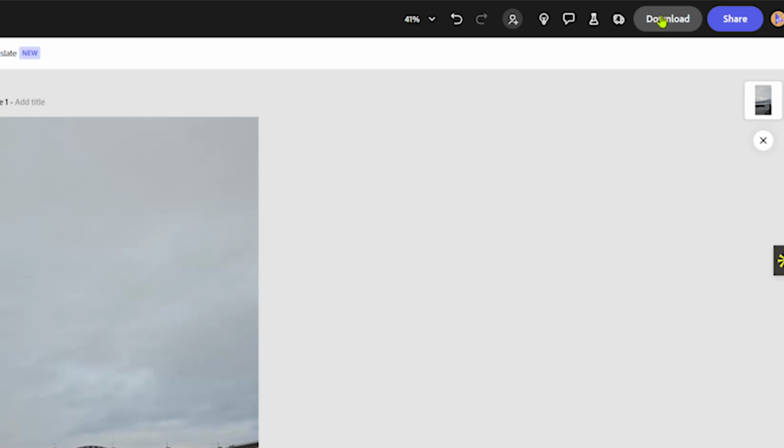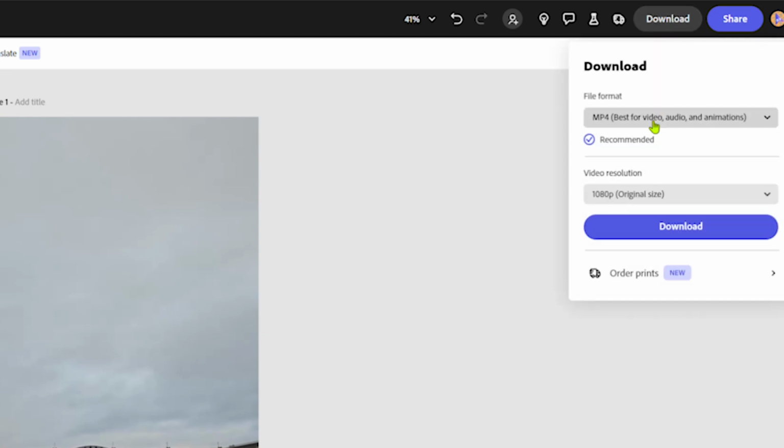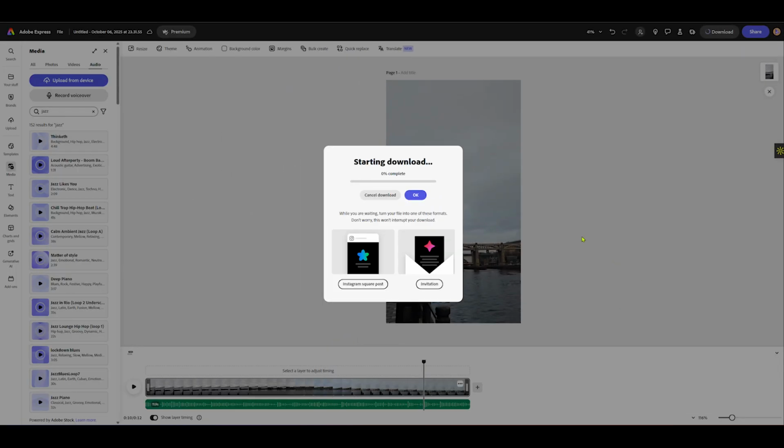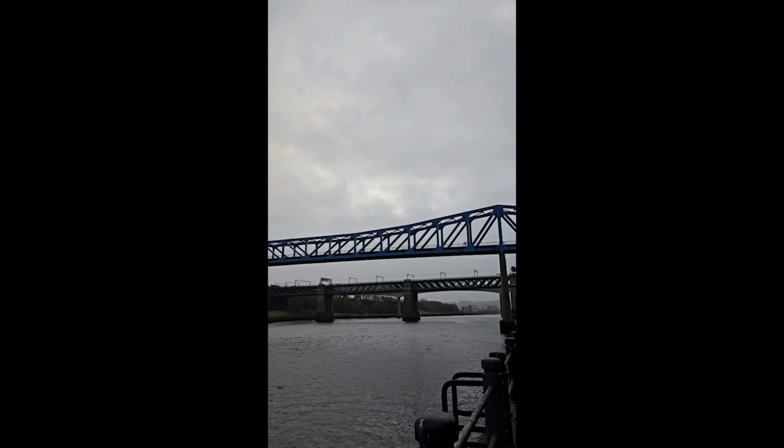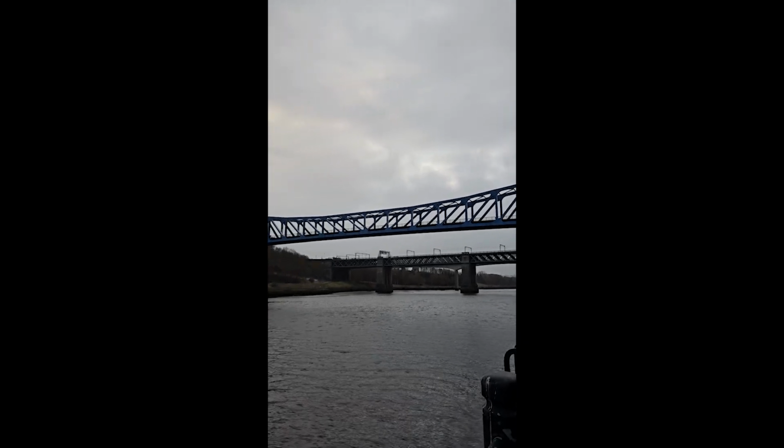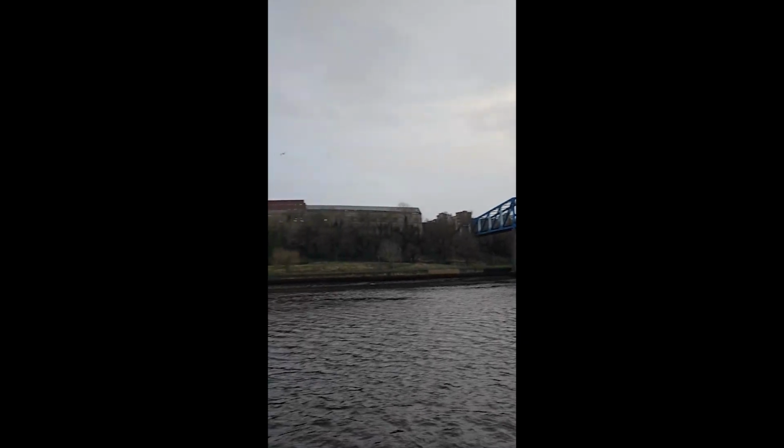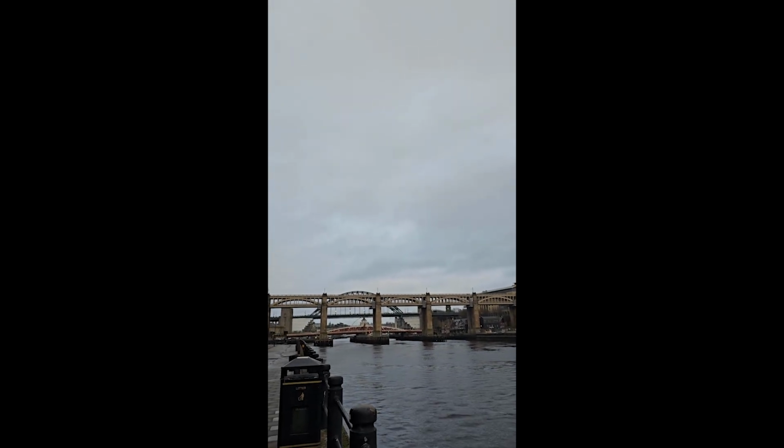So now I'm just going to click on download, choosing my quality, and I'll choose a type of resolution I'd like. Now let's click on download. Let's see the final product. That's it. Simple as that.